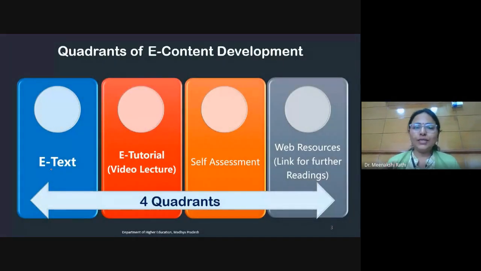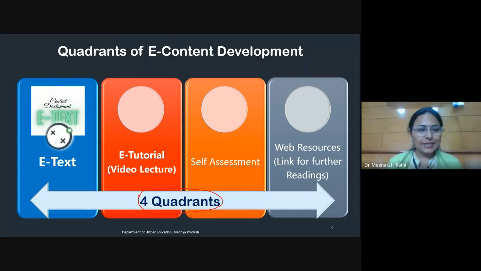If I talk about e-content development, it has four quadrants. Many a time we have learned about these four quadrants, so let's discuss what exactly they include and how to develop them. First we have e-text, the textual, written part of the e-content, the notes or the study material, in very layman language. That is your e-text.